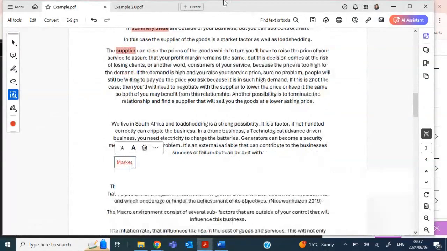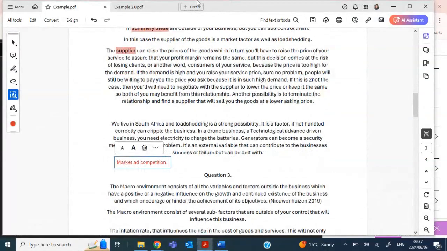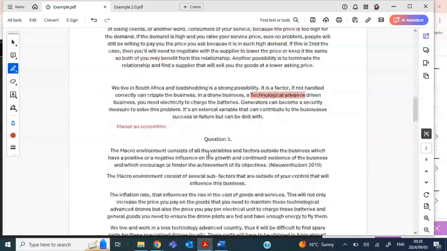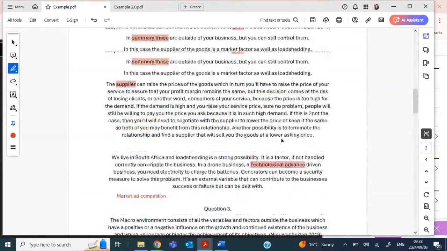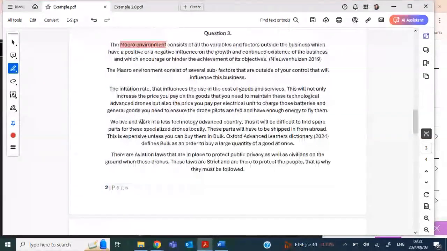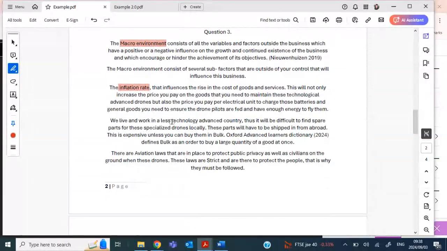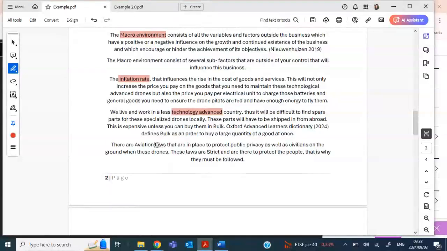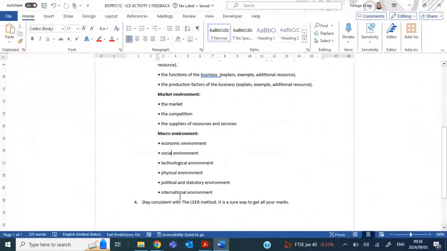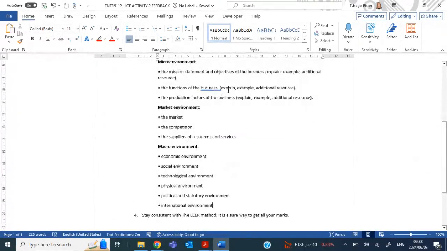So let's say market and competition. And then the error is that you're talking about technological advancement, which should actually be part of the macro. So yeah, the macro environment consists of the variables. Again, we can already see here, you're talking about inflation rate, which is good. You're talking about technology. You talk about laws, which is okay. Infrastructure, but what I need is that you need to classify, if you're talking about infrastructure, under which macro environment variable does that belong? And remember, with each one, you always have to explain.